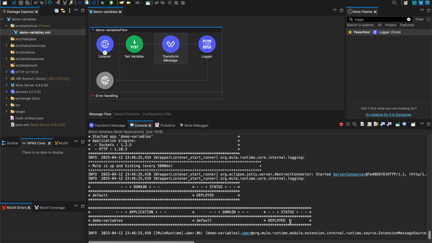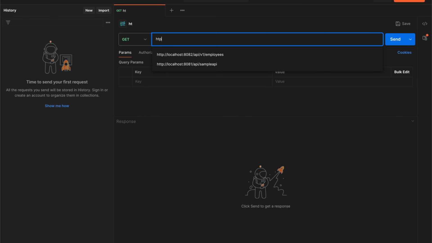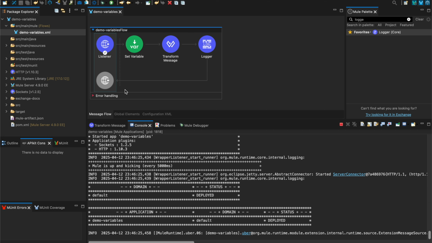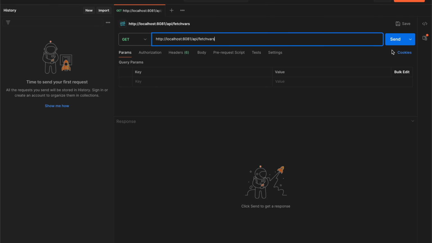Now I'll open my Postman to hit this request. My API listens on HTTP, localhost, as it's deployed on my localhost, and 8081 is the port on which my API is listening. My base path of the API is /api and our actual path of the API is fetchvars, I think. Let me double check. Click on listener. Yeah, it's fetchvars. Yeah, hit this request.